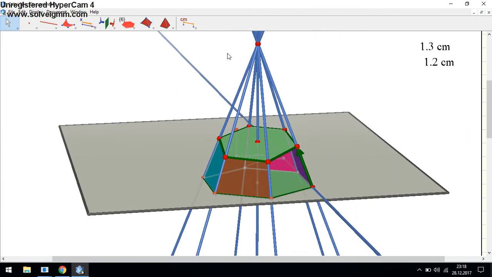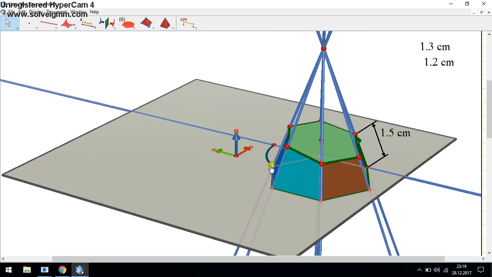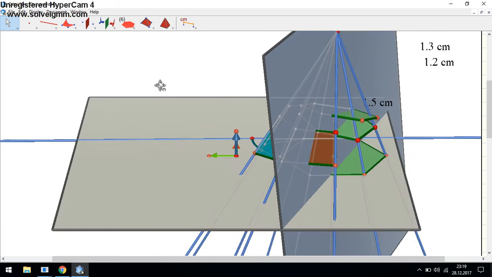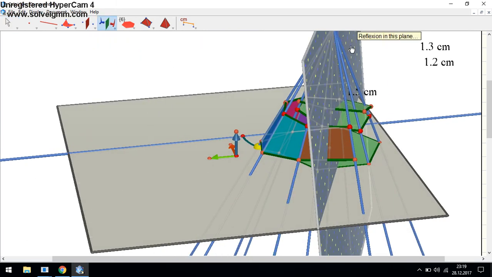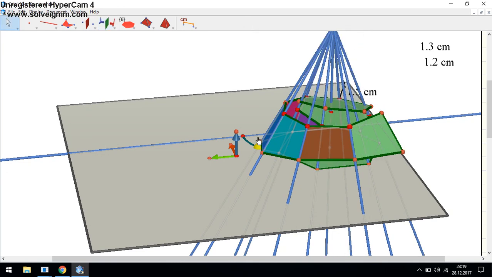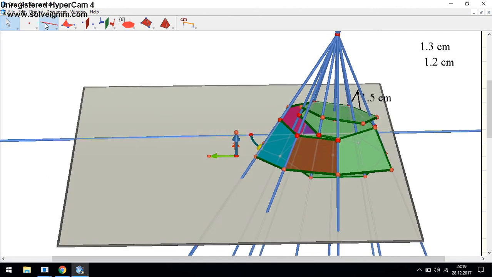Now, yeah, there's one empty here. Let us calculate the distance. Okay. Let's keep it here and open this one a little bit. Put a perpendicular bisector here on this edge. Yes. And let us do the reflection in this plane of this convex polygon, and then hide the plane and put a line here and measurement transfer this distance on this plane like this one. Okay.